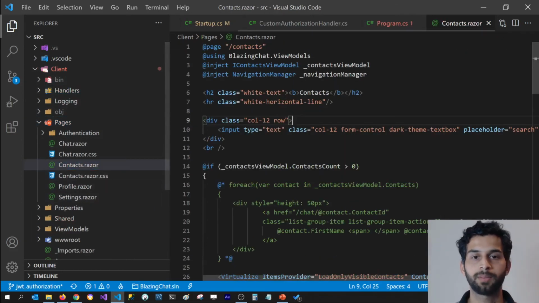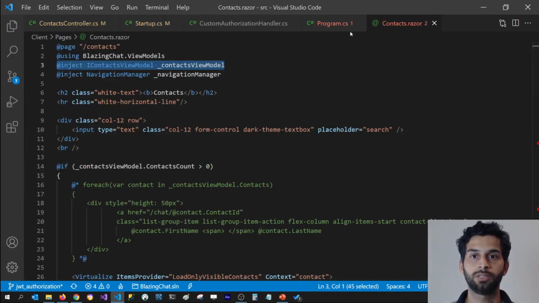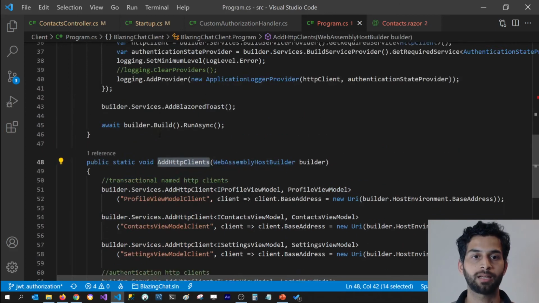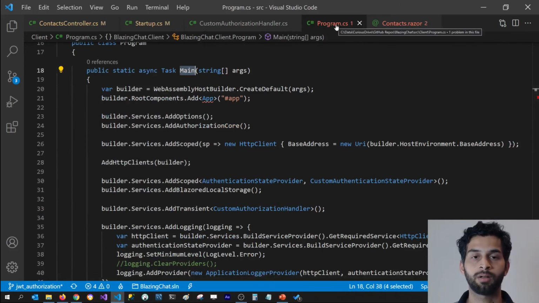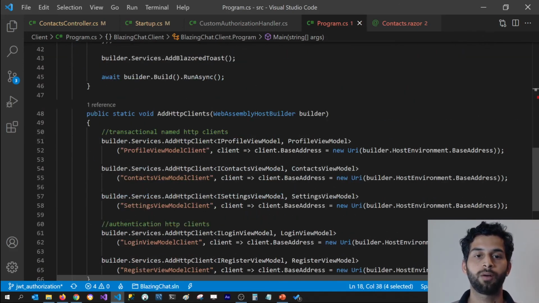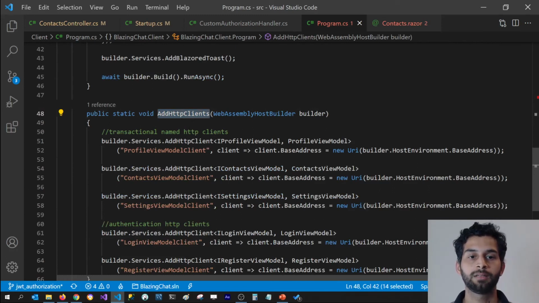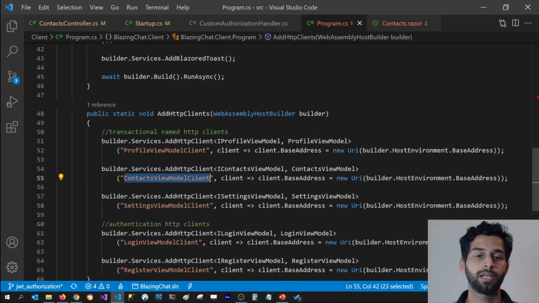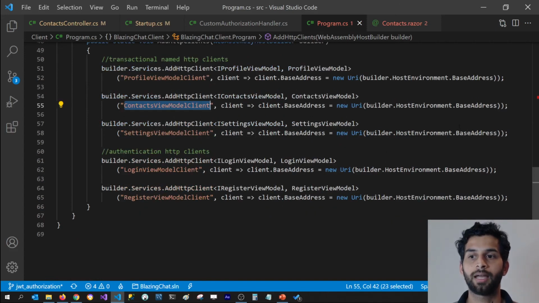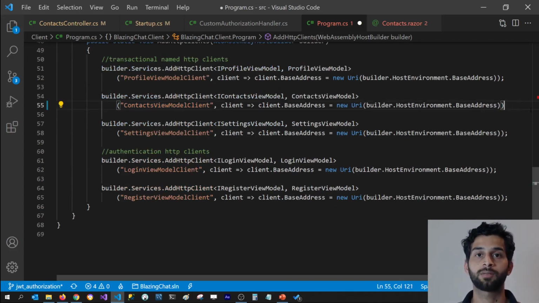If I go to my contacts page, here I'm injecting the contacts view model, and that is actually coming from the add HTTP clients method that I'm calling when I am calling the main method on Program.cs on the WebAssembly side. Whenever I add these HTTP clients, I'm adding the profile view model client, contacts view model client, and settings view model client. Whenever I'm adding my named HTTP client, I can add that custom authorization handler as a message handler to this named HTTP client.